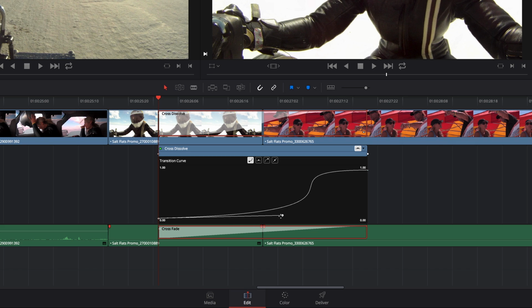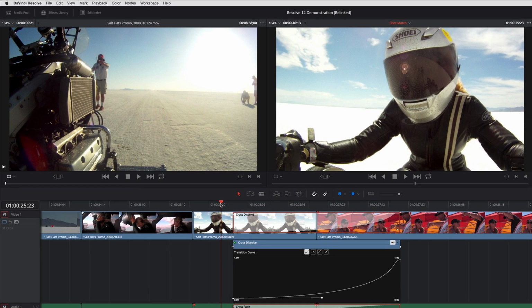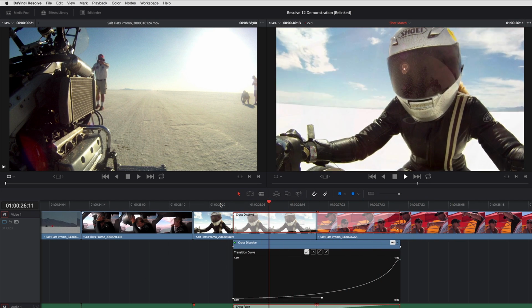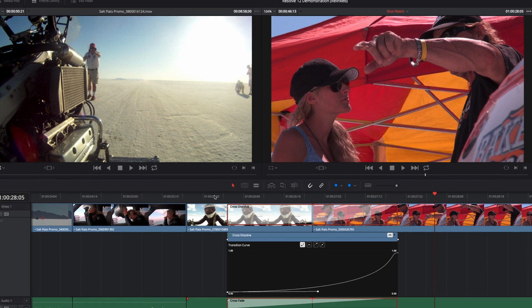So using the Bezier handles, I can do things like stretch that outgoing part of the transition and shrink this incoming part of the transition. Play around. I don't want it to be too sharp. I just want a nice slow out and a quick snap in. So if I play through this, that's exactly what I've created. And it's just that simple.